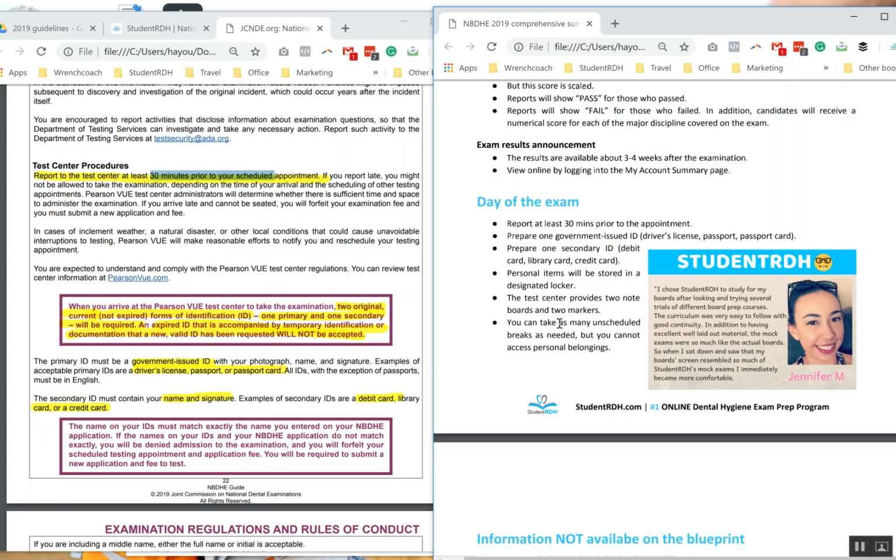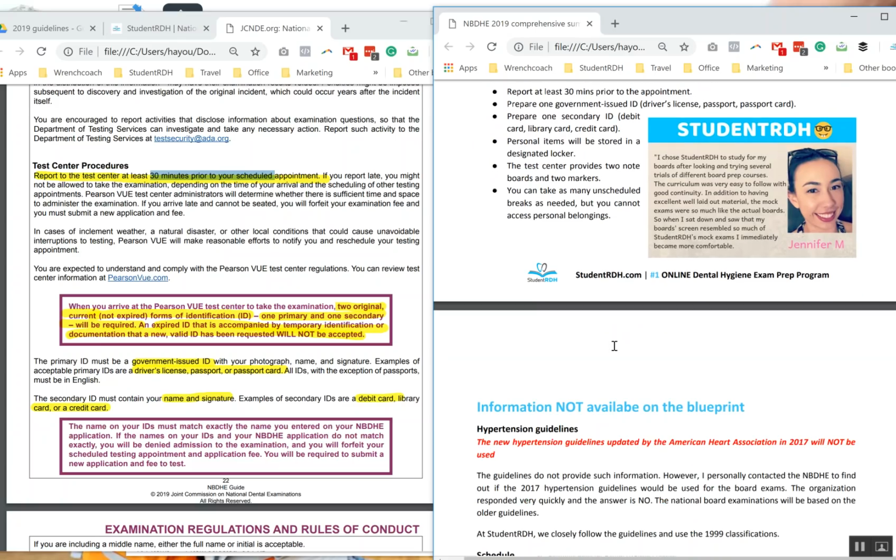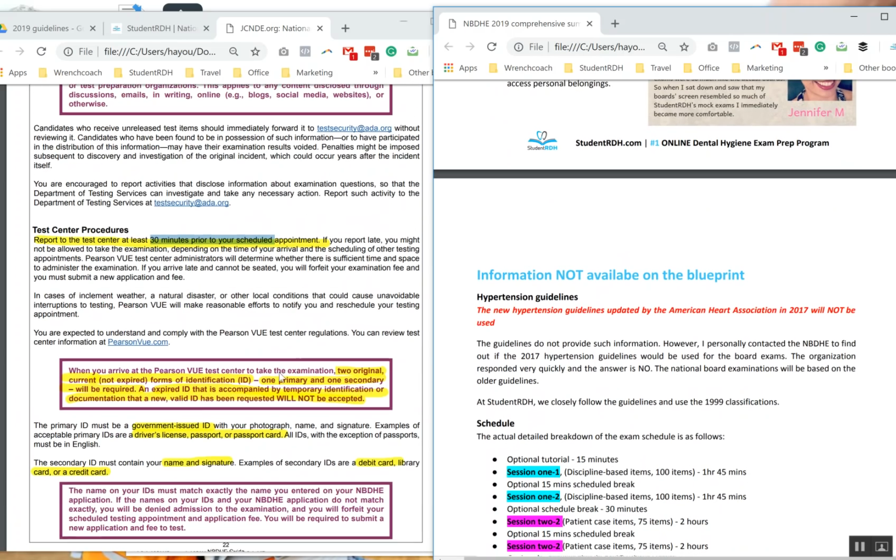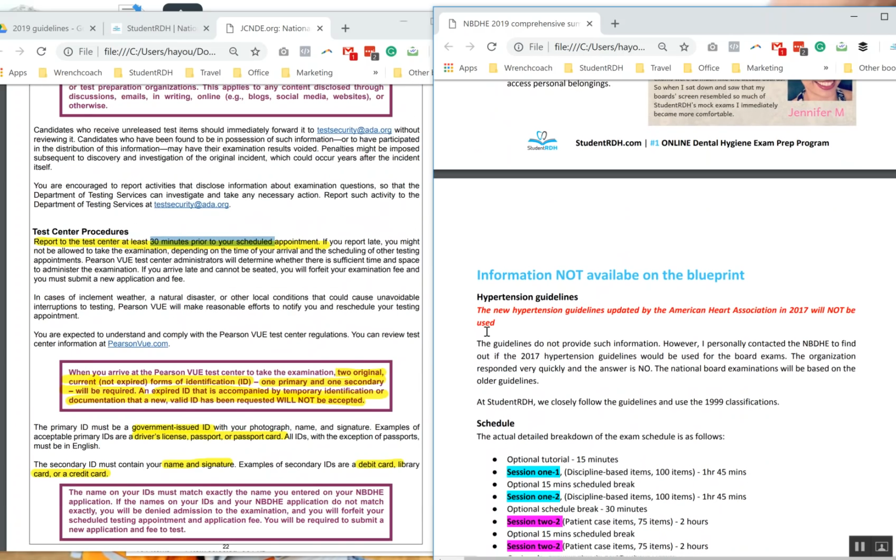And also, you can have as many unscheduled breaks as you need. However, you cannot access personal belongings. When you go to a restroom, you cannot take your phone or any of your textbooks and read them, right? That just makes sense. All right, so we are looking at the day of the examination.